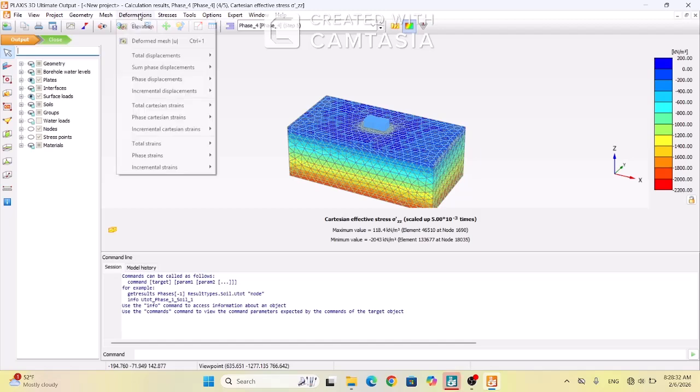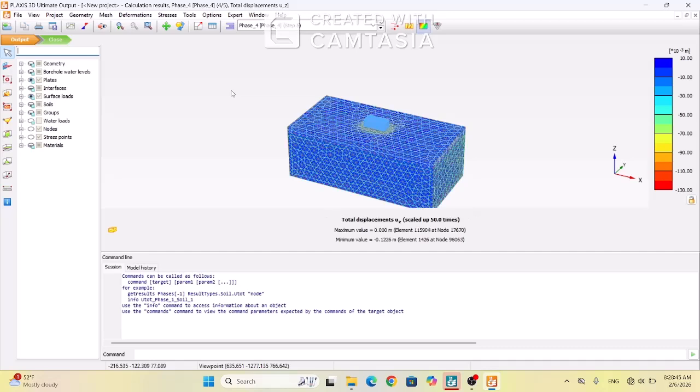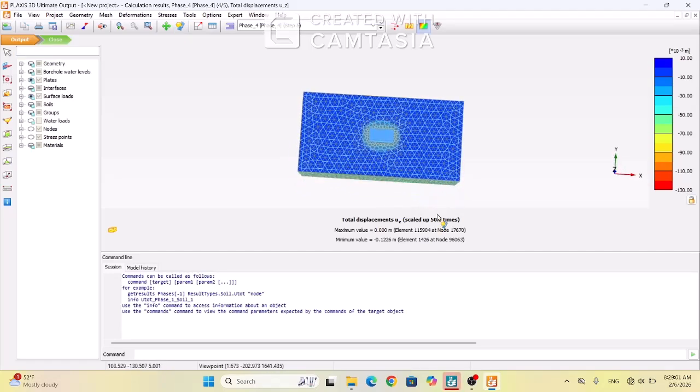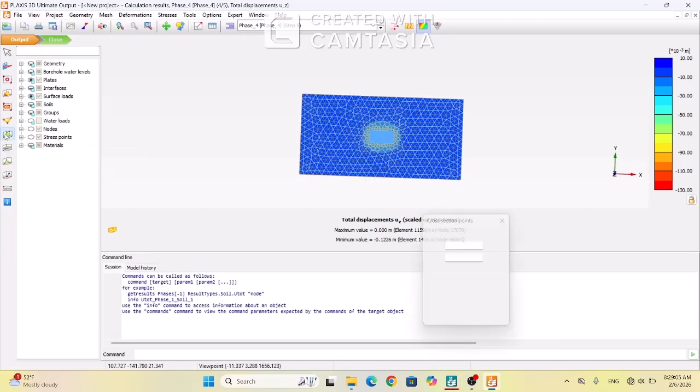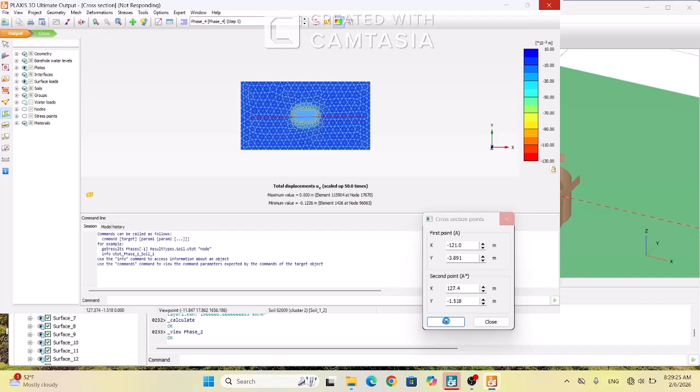And something that is very important for us is UZ. UZ for this model. If we see, we can see that the maximum value is 12 centimeter, and we can have a cross section to have a better view. For example, in this model, we use a cross section, and now we can see the displacement in the depth of the model.